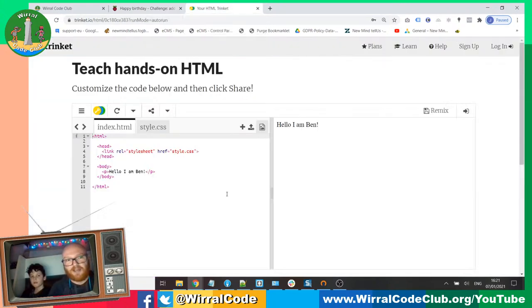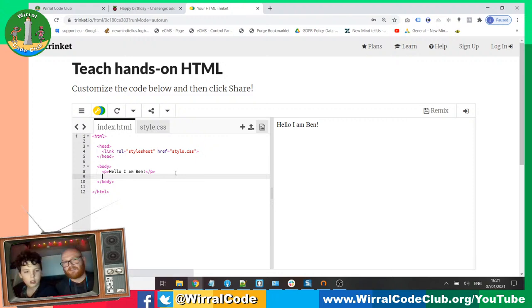So, let's go ahead and create a paragraph. What do you think the easiest way to create another paragraph would be? Yeah, so you need to put the opening tag in, which is less than P. And then P. Greater than. Yeah.